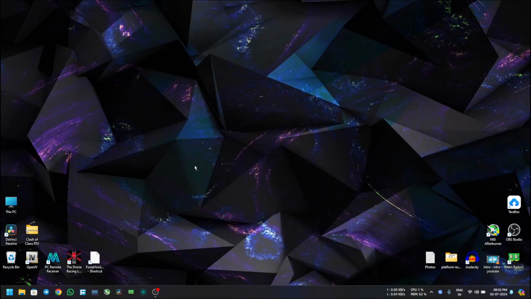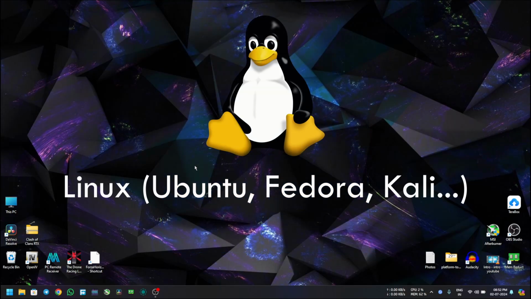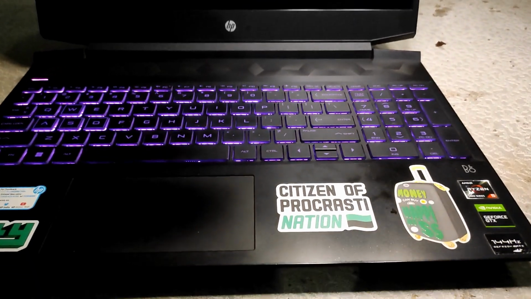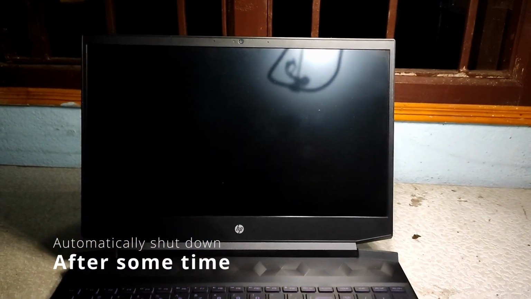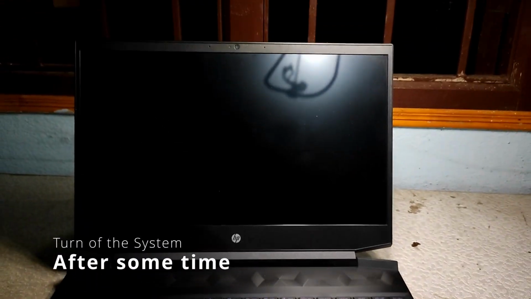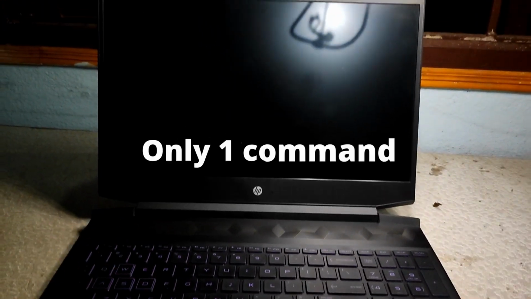Today in this video I will show you how to set the auto shutdown feature on Windows and Linux operating systems. So first of all, what is basically the auto shutdown feature? The auto shutdown feature is a feature of an operating system which allows you to turn off your device after a certain period of time, which you can set by using only one command.